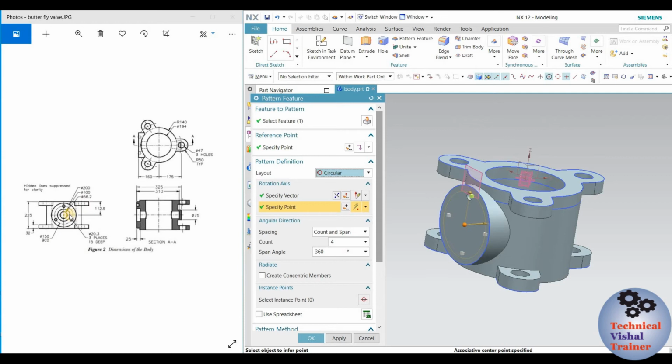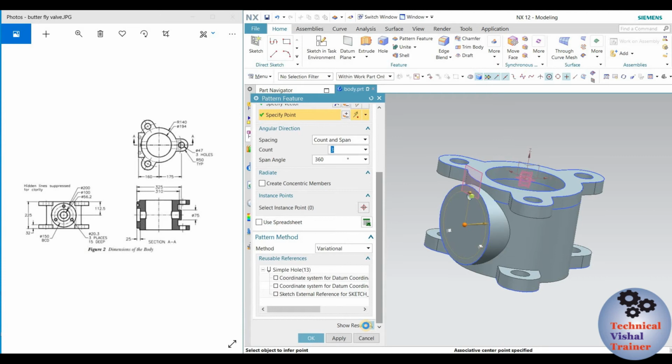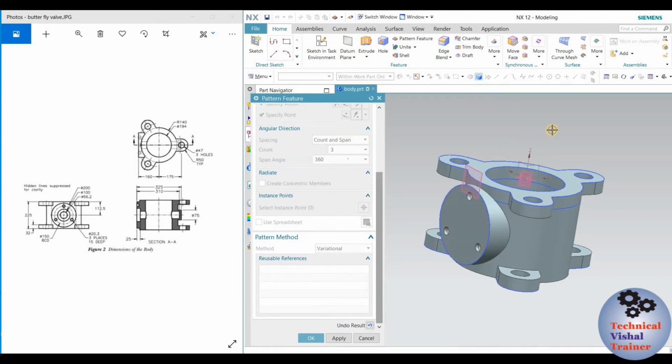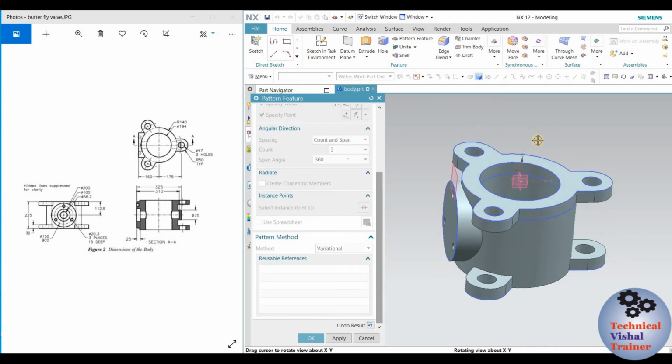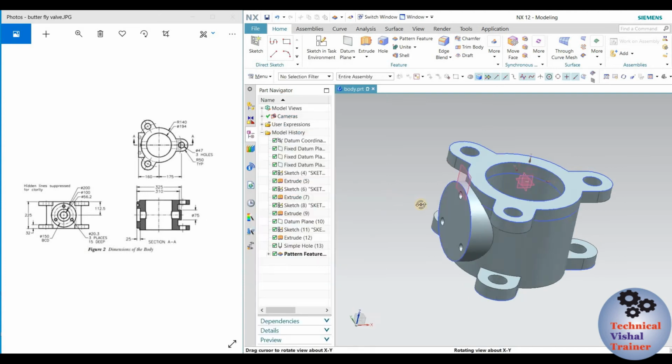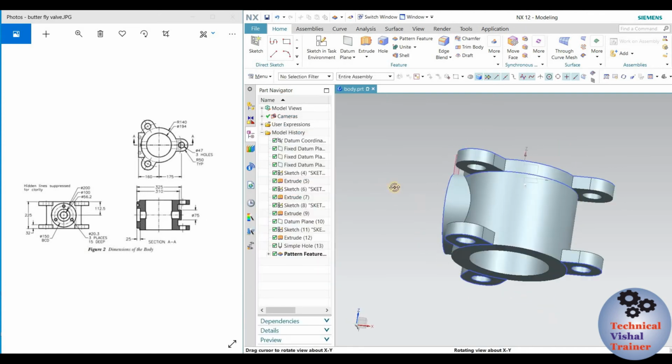The holes are specified at 3 places. So I know the count and I know that it has to come at an angle of 360. So you specify the option as count and span. Specify the count as 3 and the angle as 360, and you specify show result. So it is going to make that as a hole inside this one. So like this we have created the PCD holes.